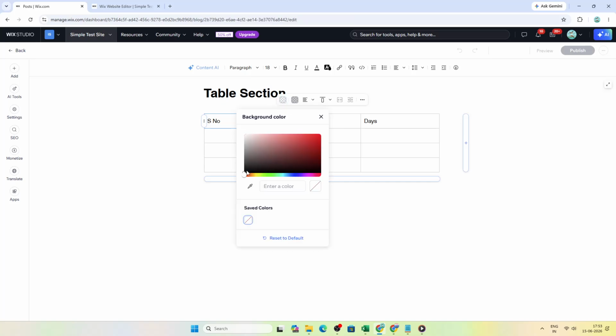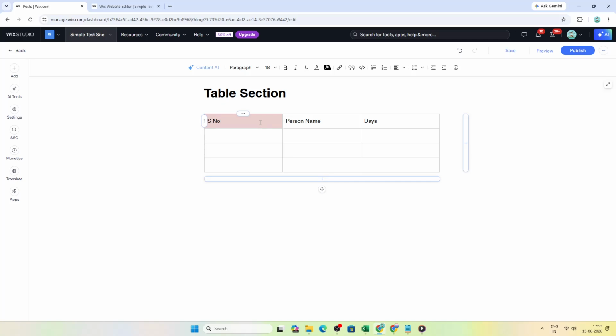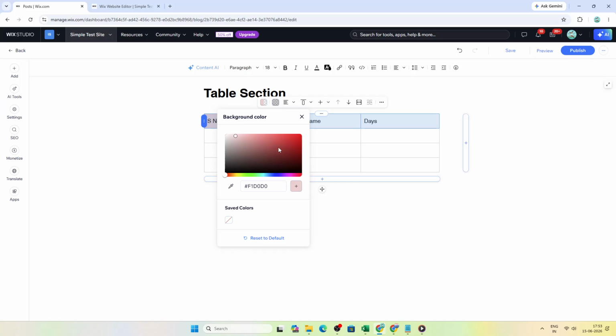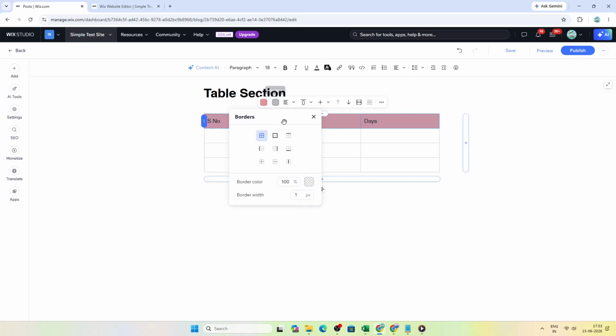Using the table formatting menu, you can adjust the text style, change the background color, and update the border color. You can also set specific rows or columns as headers, which is especially useful if you want your table to look organized and professional.